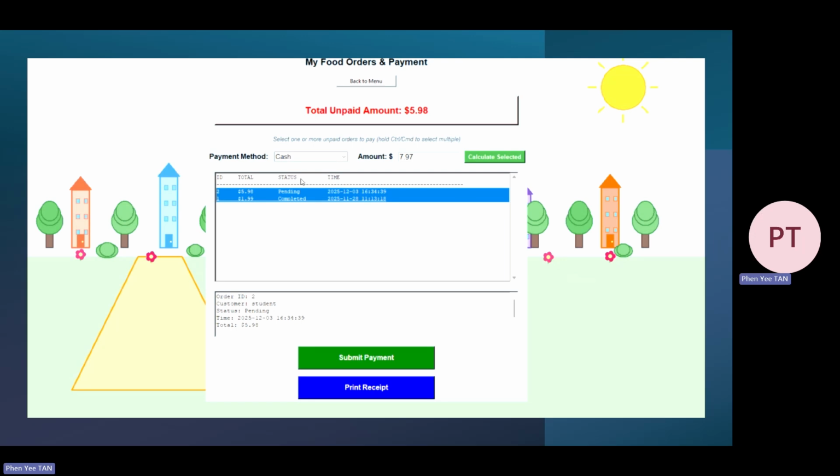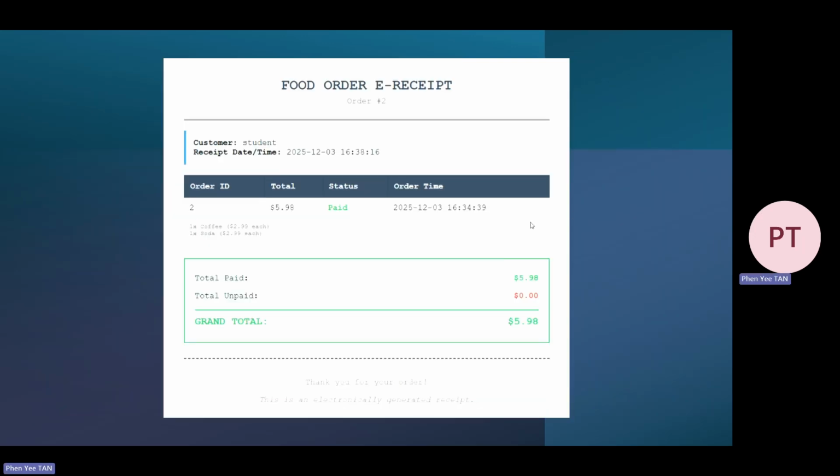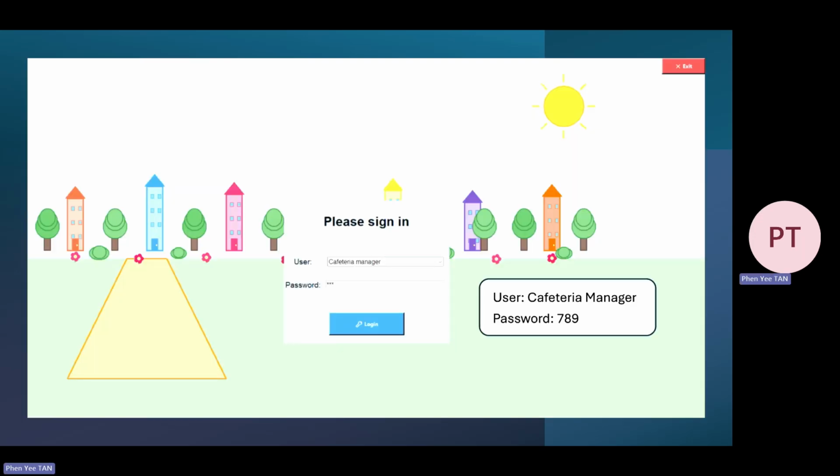For example, I choose two of them, but even though it's 7.97, if I want to submit the payment, it is unable to because it has already been paid. After you pay for your own ID, you can print out the receipt, and the e-receipt will look like this. As you can see, it is clear. So I think that's all for me. I will pass it to Sheng Xiang.